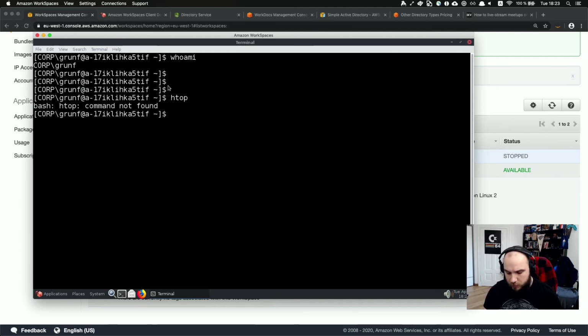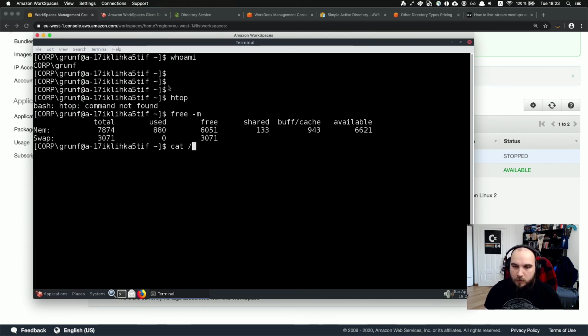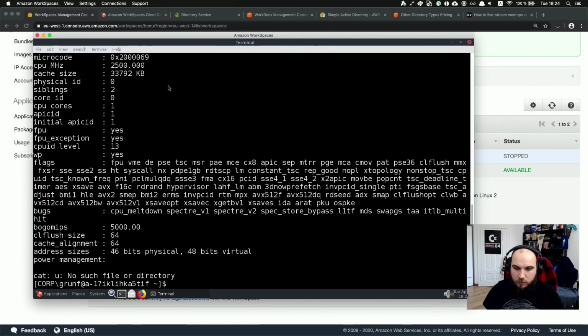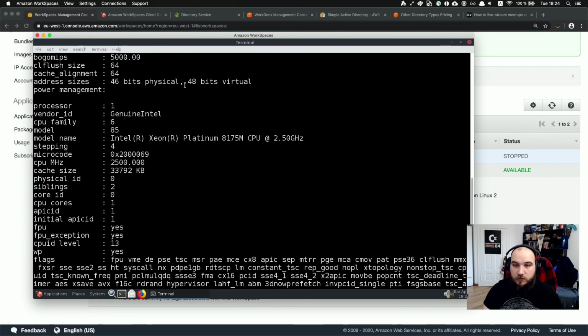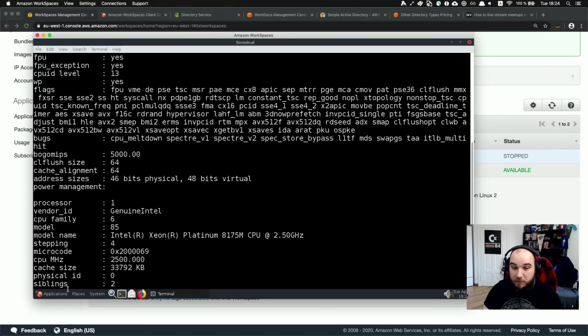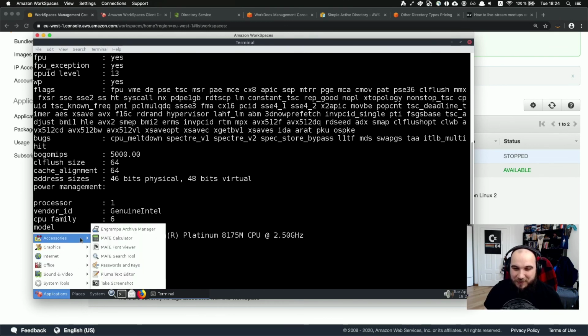Page top, do I have it? No, I have free m, right? Prot. So CPU info, yeah. So it's basically running on an EC2 instance, to be fair.